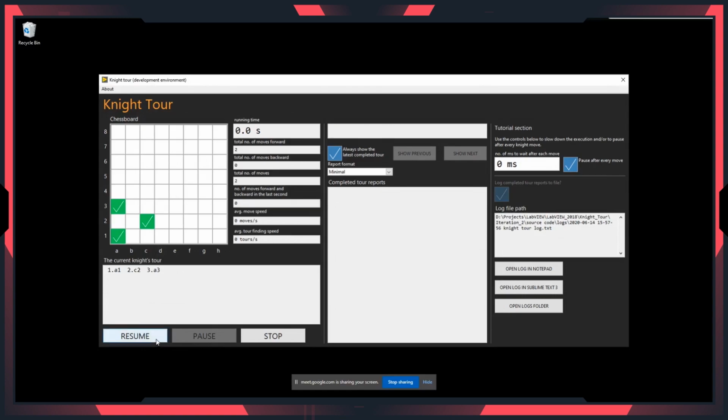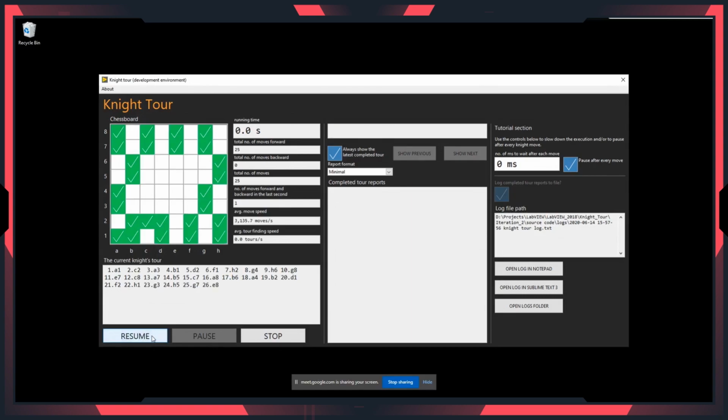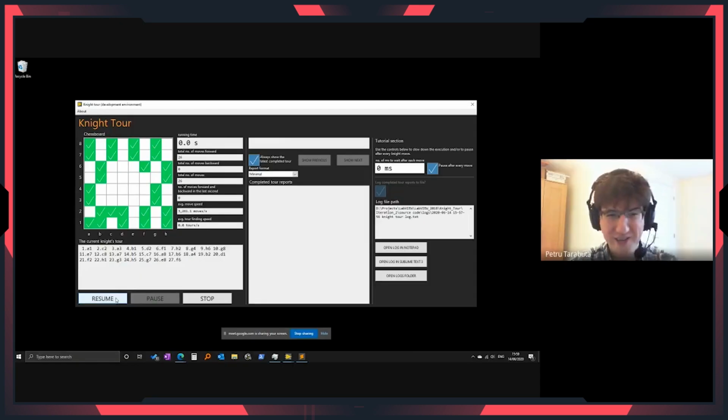If we press resume again, you see it goes to B1, again on the edge. Then it goes to D2, F1, H2, and so on. So you see it sticks to the edges where the squares with the least number of future squares are, which is in accordance with Warnsdorff's rule. And it leaves the more difficult squares that are in the middle, because there are more options there. It leaves them to the end.